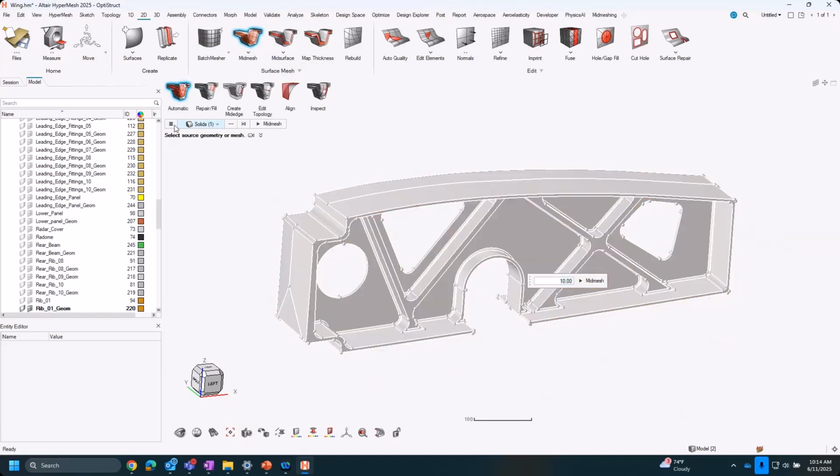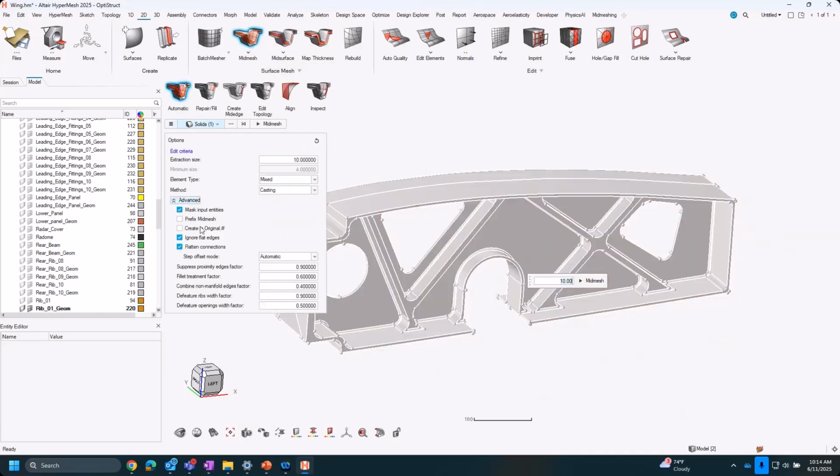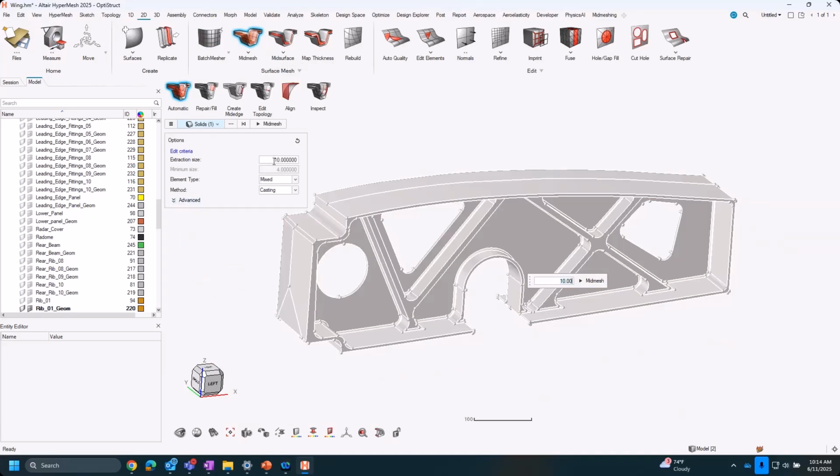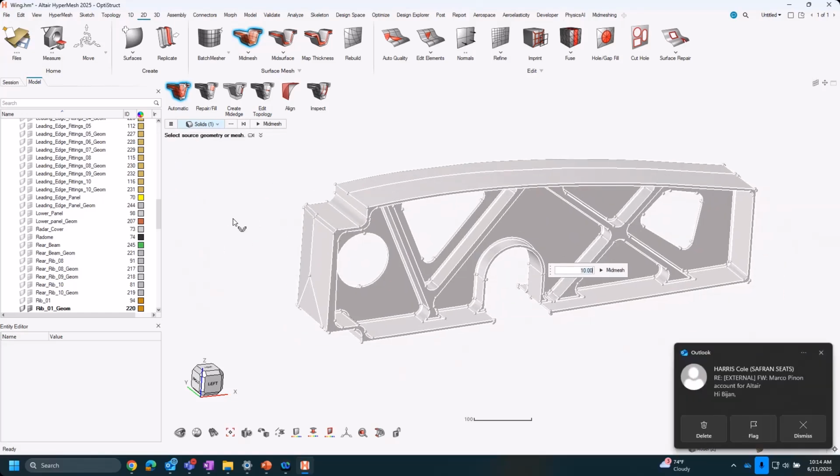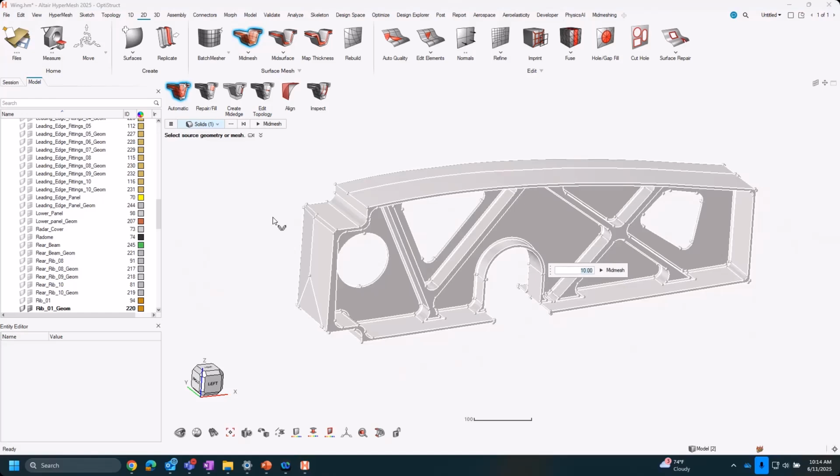Okay, so we grab that solid. I'll double check that the create an original component is off. So I could set my element size here, but it's already what I want, element size of 10. So we'll go ahead and mesh that.